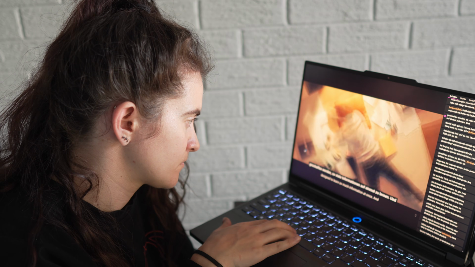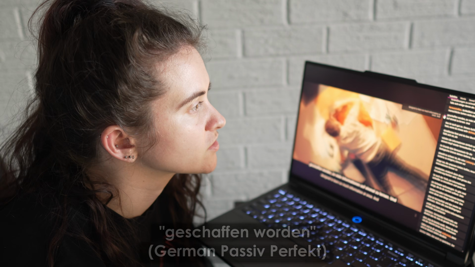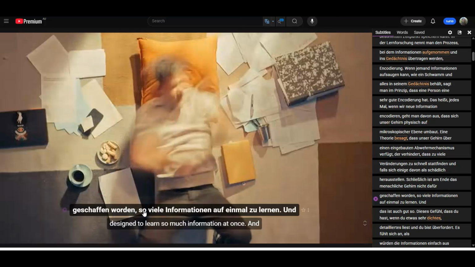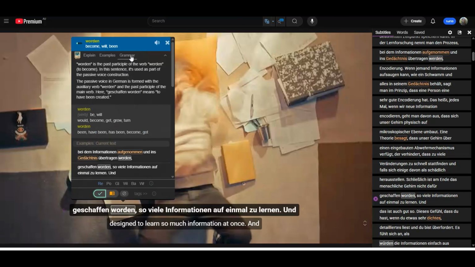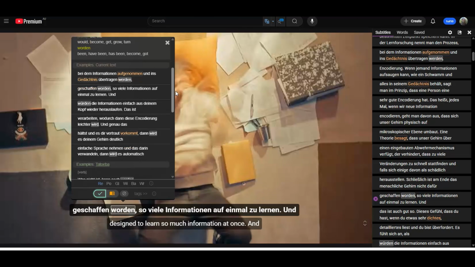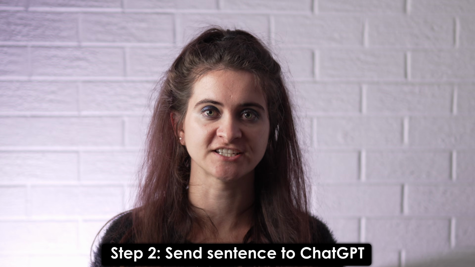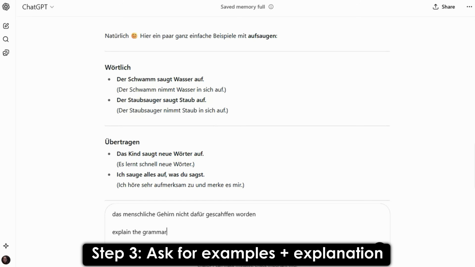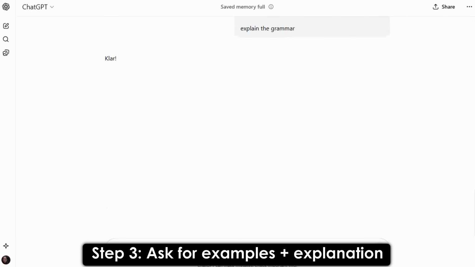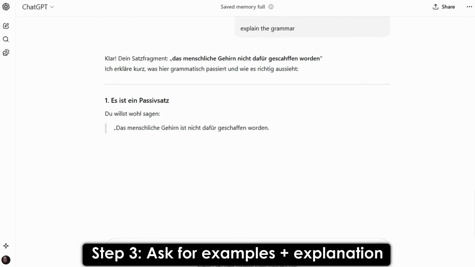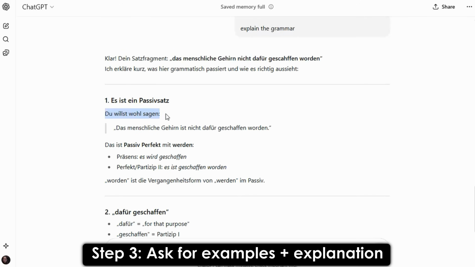When the answer is no, there's an anomaly that stands out to me as something I don't understand. Geschaffen worden. First, I can click on the word and go over to the grammar tab. I get a little bit of a description. I can scroll down, see some examples, but sometimes it just doesn't give me the understanding that I want. So when this is the case, I will send it to ChatGPT and ask for more examples that use a similar grammar structure and also ask for a grammar explanation.